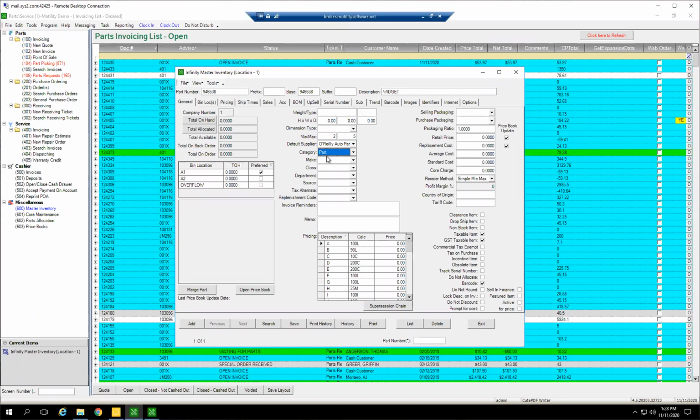But for an actual part, you would physically count and you would have a part number for, not a shop supply, but a real part. It needs to belong in that category. Okay?